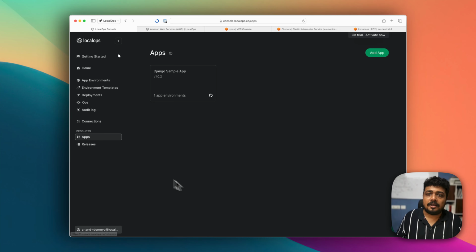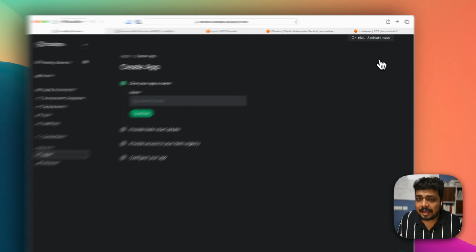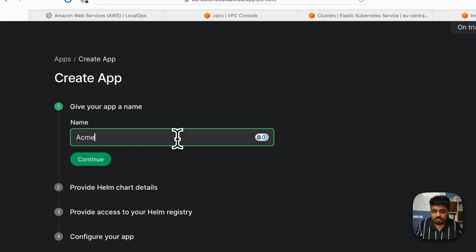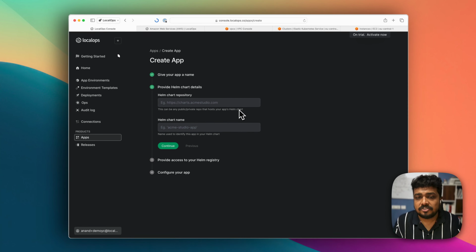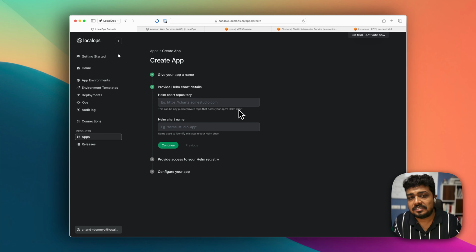To create an app, you could come here and add an app, give it a name. Let's say you're giving it a name like Acme Studio, continue, and you've got to point us at the registry where you've stored the Kubernetes Helm chart. The reason why we want your application in a Kubernetes Helm chart format is because we create deployments using Kubernetes on a target cloud account. So it has to be a containerized app, a Helm chart that we want to deploy, right?